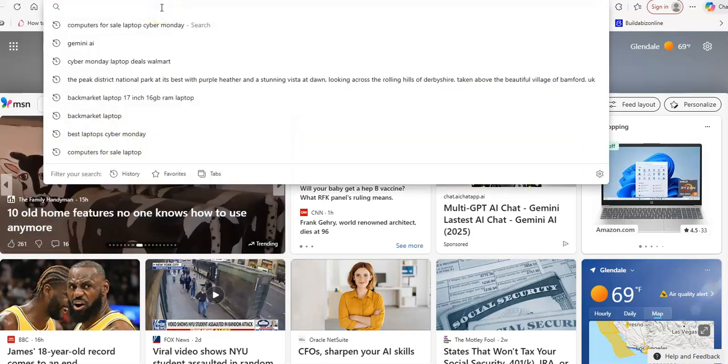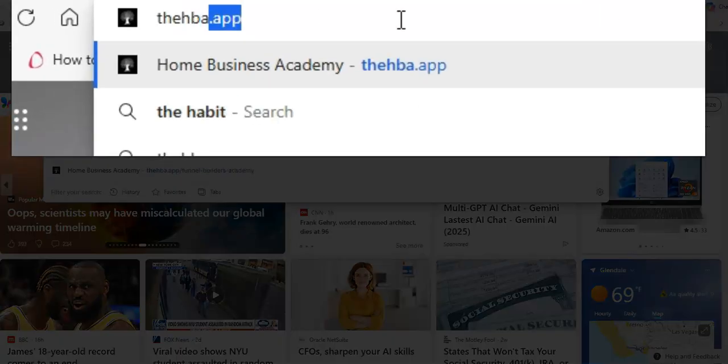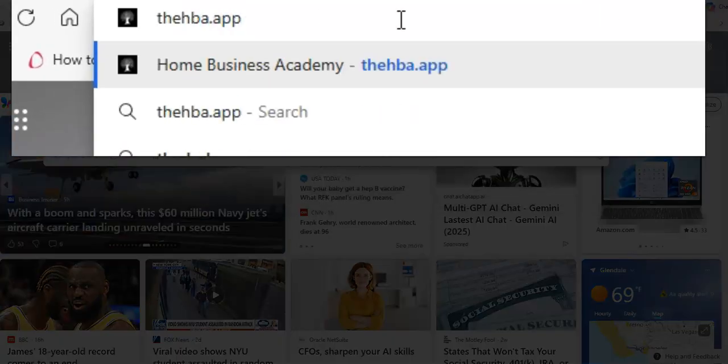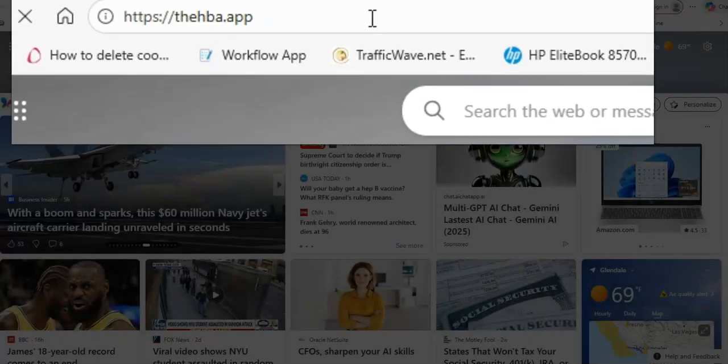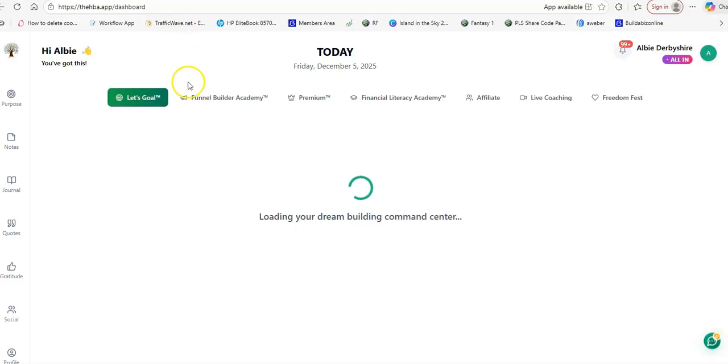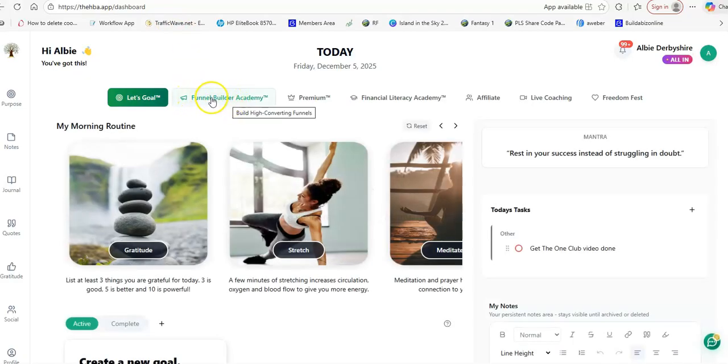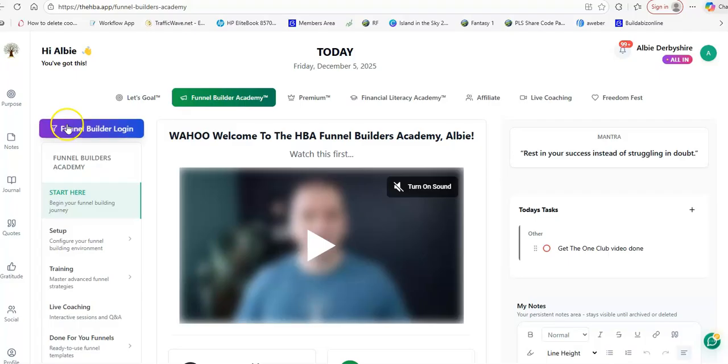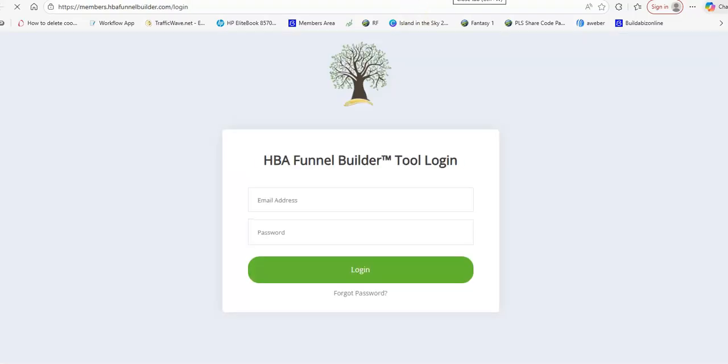Okay, so the first thing we're going to do is we're going to log into the hba.app, and then we're going to click enter. And now we're going to log into our funnel builder in HBA. So we're going to go here to the second one, where it says Funnel Builder Academy, and we're going to click on the blue button, purple bluish button right here. And now we're going to log in.